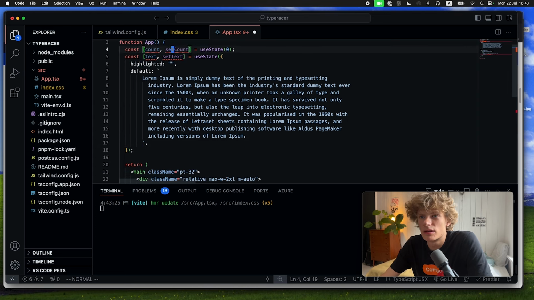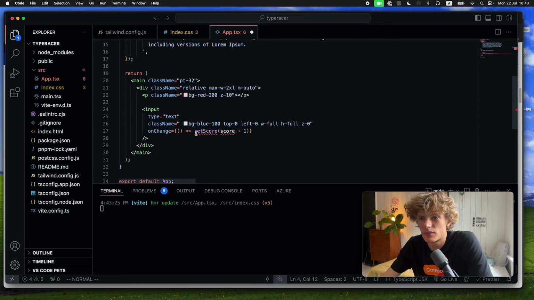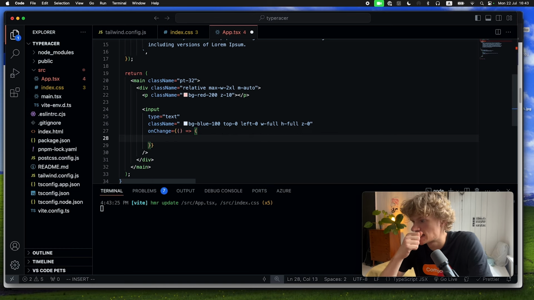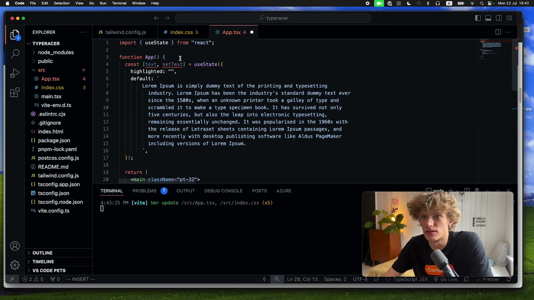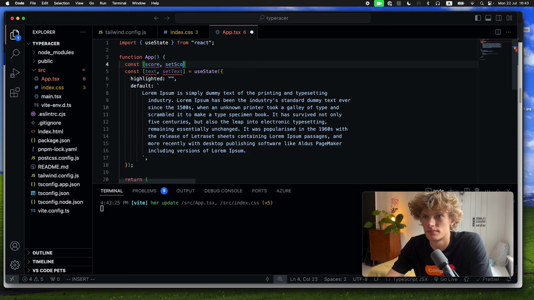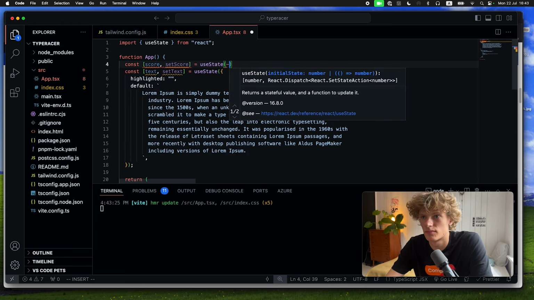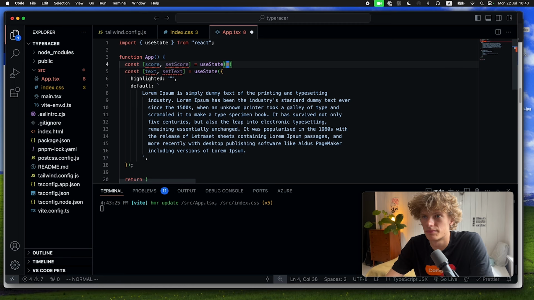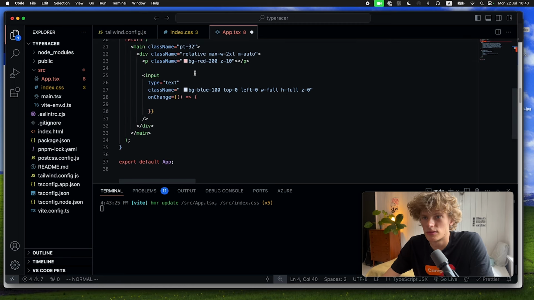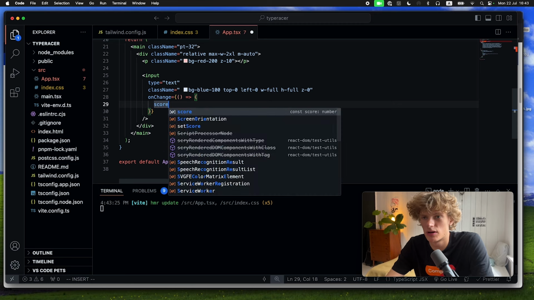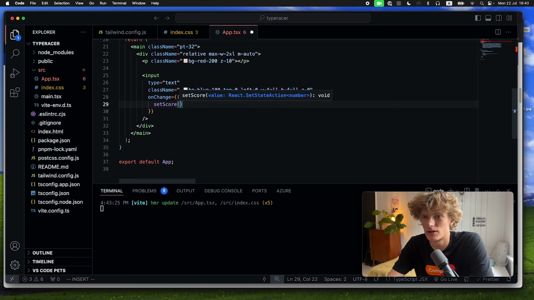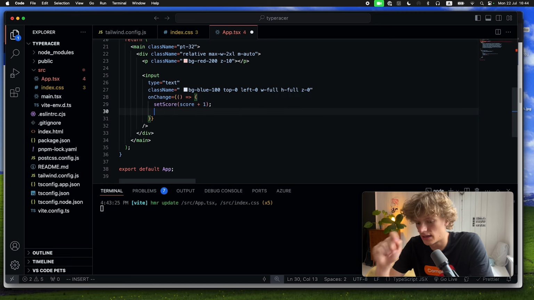I don't need the score. I don't need the count. This is just text. I will say that every time I input something, or actually I do need the score. So first we're going to increase the score. Set score, score plus 1. And then we are going to say that set text.